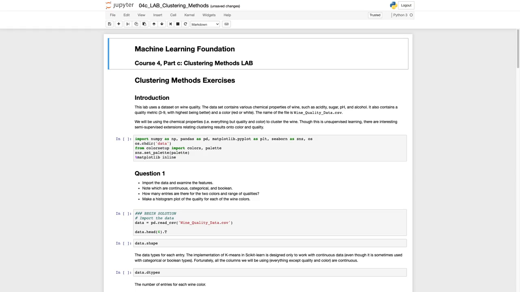Welcome to our lab here on different clustering methods. We have here the same data set that we used earlier on, in that we will be looking at the wine quality. The data contains various chemical properties of the wine, such as acidity, the sugar levels, the pH levels, the alcohol levels, and it also contains a quality metric, 3 through 9, with 9 being the highest, and a color, either red or white.